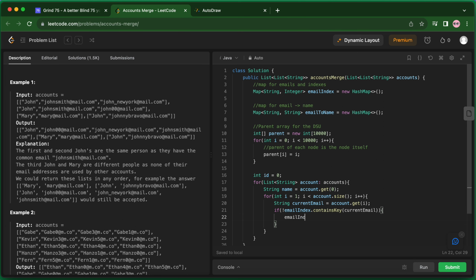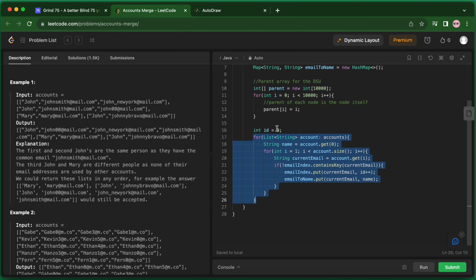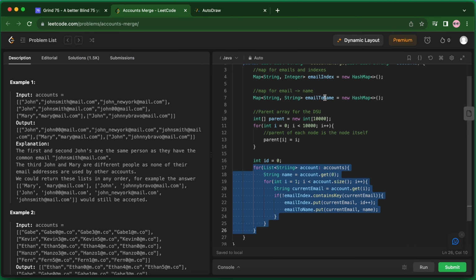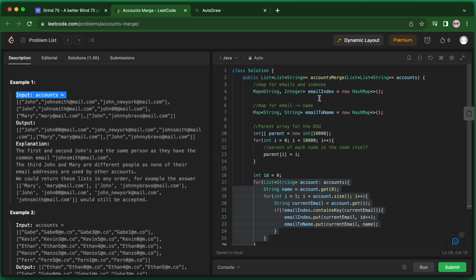So we'll say email index dot put current email and the ID, right? So ID would be ID plus plus. Similarly, email to name map dot put, we'll say current email and the name, right? That's it. So with this we are entering all the names in the email to name map, with each email associated with the name. Similarly, we are maintaining another map which contains the email IDs and the IDs associated with them, but only for their first occurrence. When they occur the next time, we'll not add them, right?